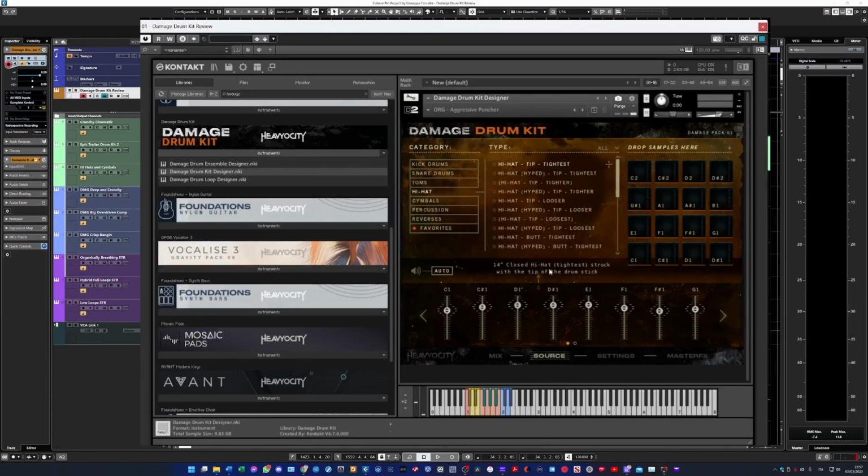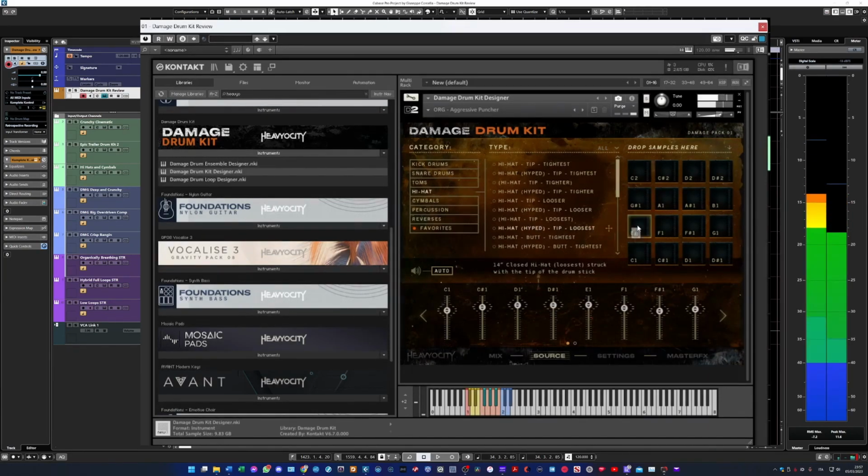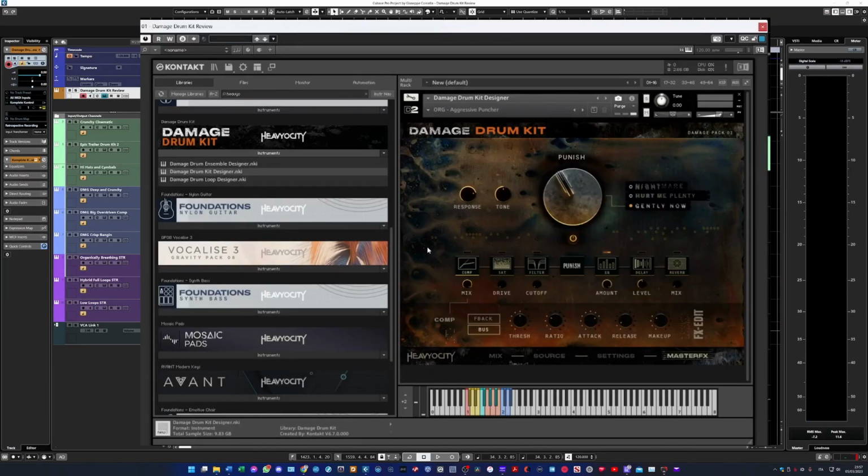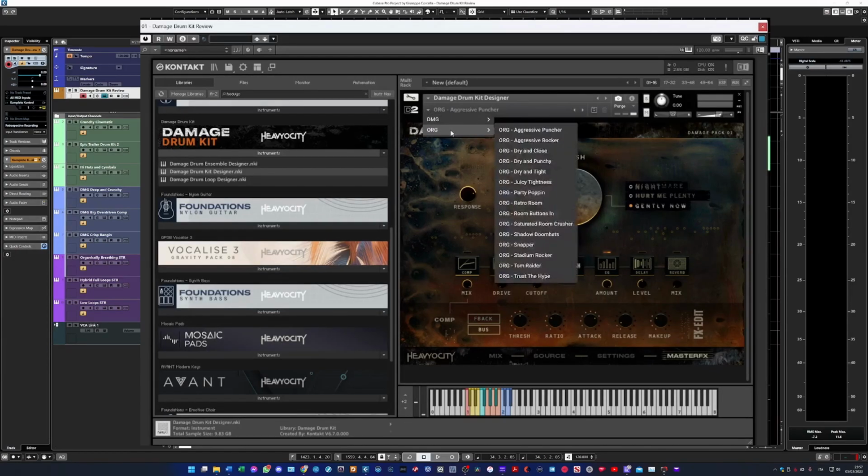In the Source tab, you can assign new sound sources to the pads, just drag and drop them, and you have another mixer view here. The Master Effects page lets you create an effects chain for the whole patch. And of course, you have here some snapshots.